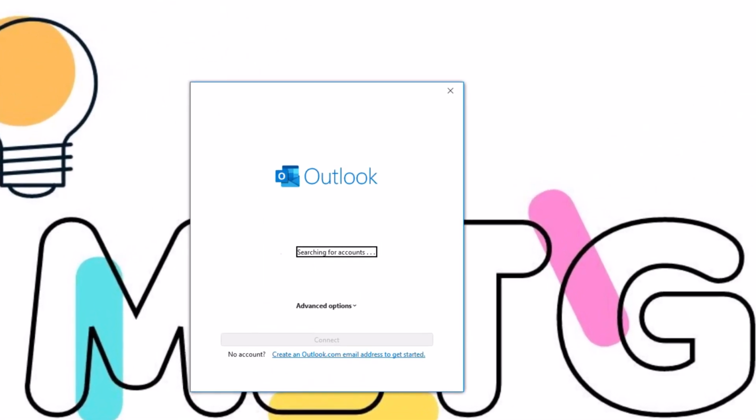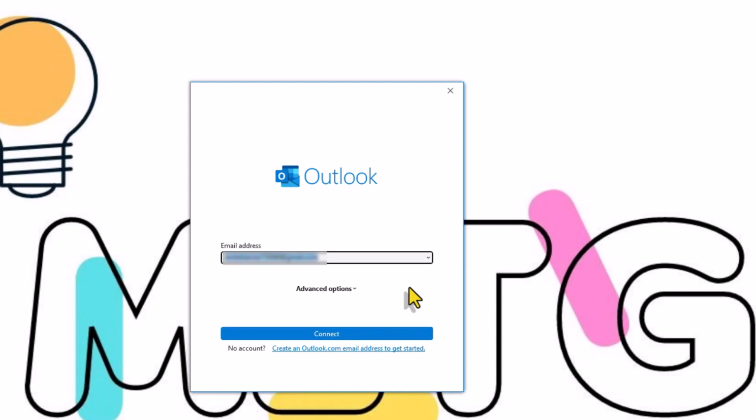When you open Outlook for the very first time, it will look for accounts within your Windows profile, and if it matches, it will appear right on the screen. So you can see I have my email address already filled in, but do not worry if you do not see one there. All you have to do is key in your email address and click connect.